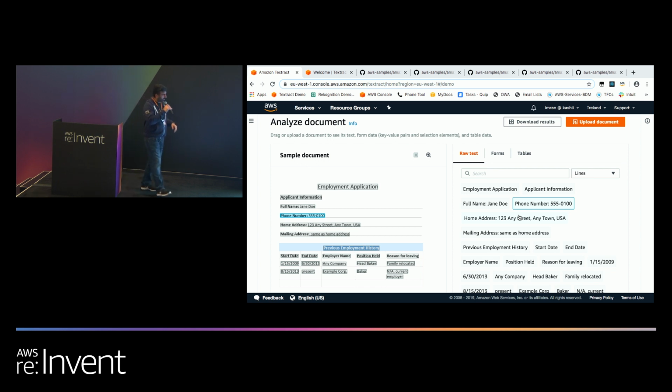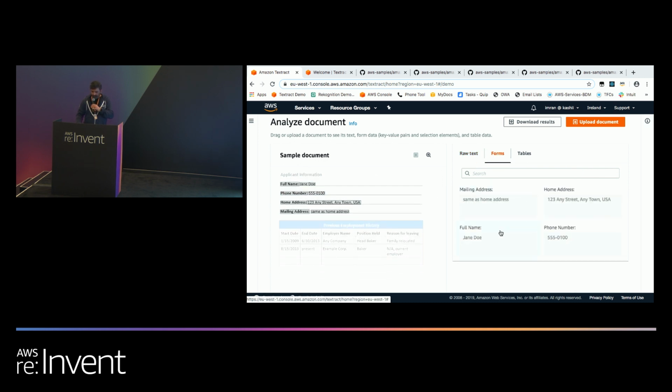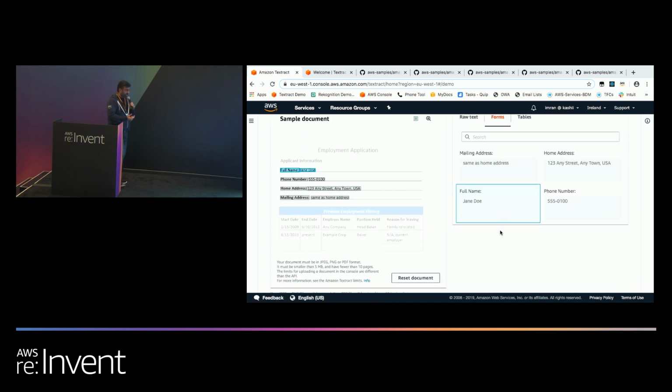So in this case, because it looks like a form, a lot of times as developers, when we're building an application, what you care more about is, can you just tell me what is the first name here? Or what is the phone number here? Or what is the address here? Instead of just giving you all the raw text, we give you key value pairs. So if I switch to forms, you can see in this case, we detected that there is a key called full name, and it has a value Jane Doe.